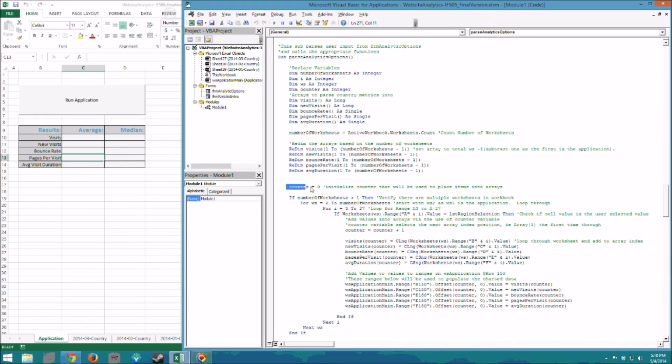We initialize this counter to 0, and just in case the user somehow bypassed some of the earlier stuff, we check if the number of worksheets is greater than 1, because we have to have at least 1 worksheet for this to work. It really probably should be 3 there, because we're requiring 3 worksheets from the user to figure the average, mean, and median, or average and median values.